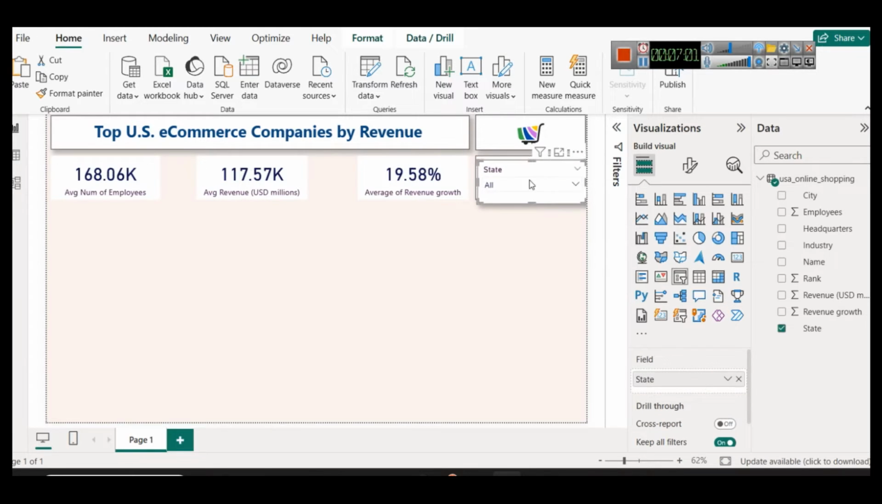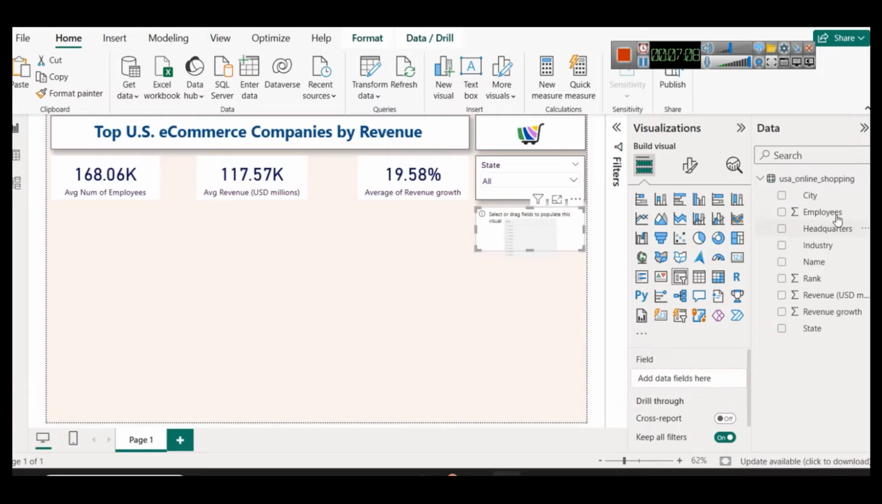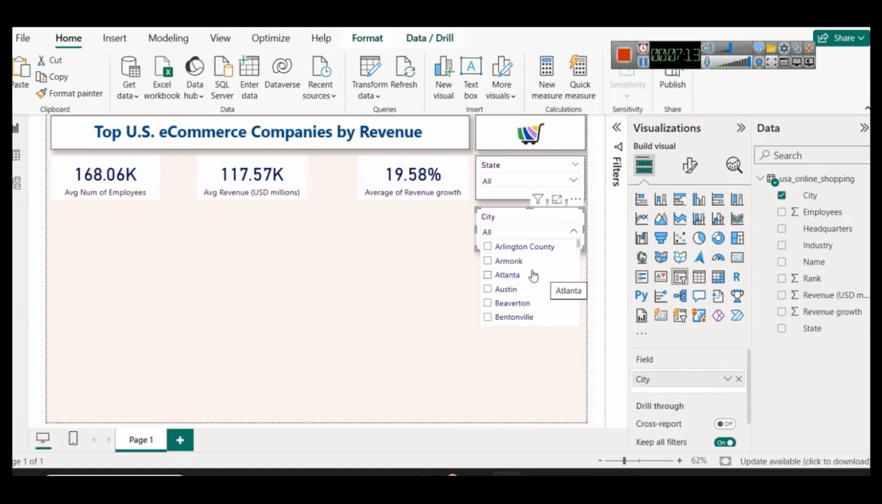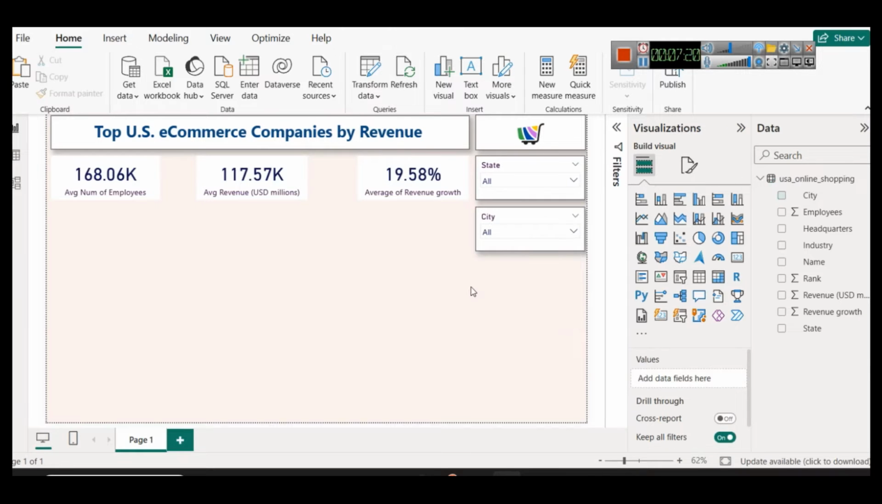Similarly, as we have done for state, we can do it for city or that particular area or county, whatever information is given there. So we will do it for city or county. So here also, for example, Arlington County, Armonk, Atlanta, Austin. In case of city, there may be cases where only one company is there, and there may be cases where more than one company is there. So that's why the average that we are seeing can be for a single company. So this is what you can do.